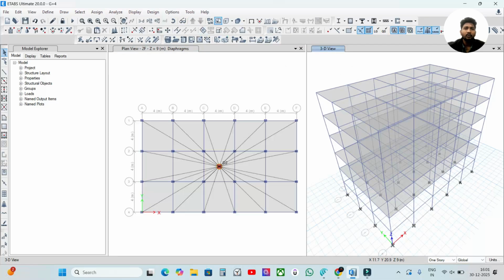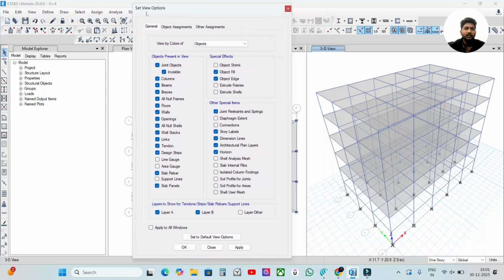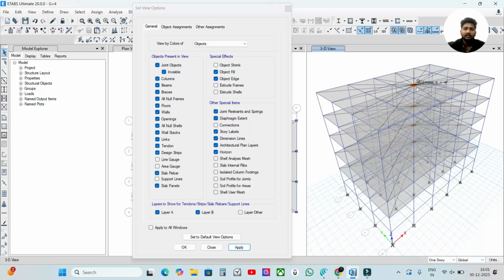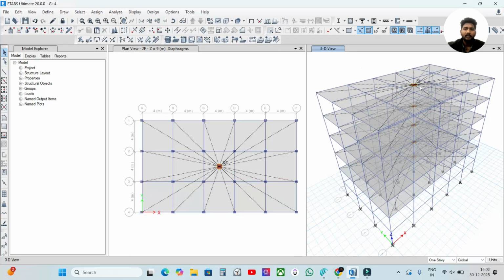To see it in the 3D view, we have to go to this set display option. When you go to this set display option, this window will open. In it we have to choose the option of the diaphragm extent in the general format. Just click on apply and you can see that this diaphragm is being seen perfectly. Just click on OK. In the 3D view also you can see that the diaphragm is present.